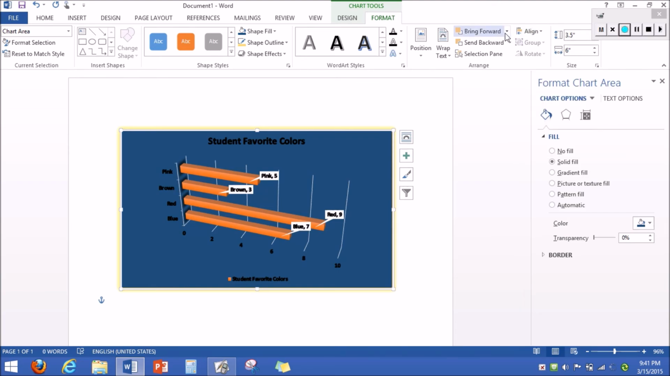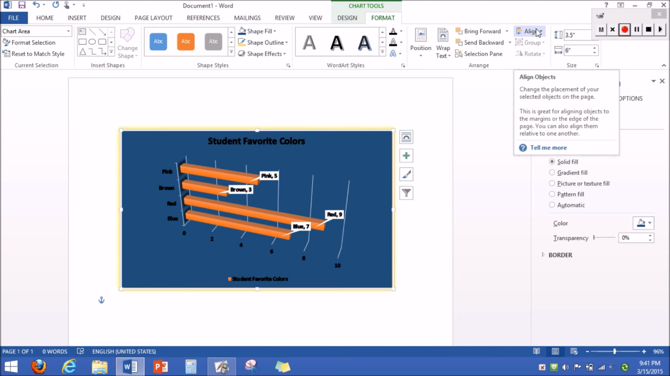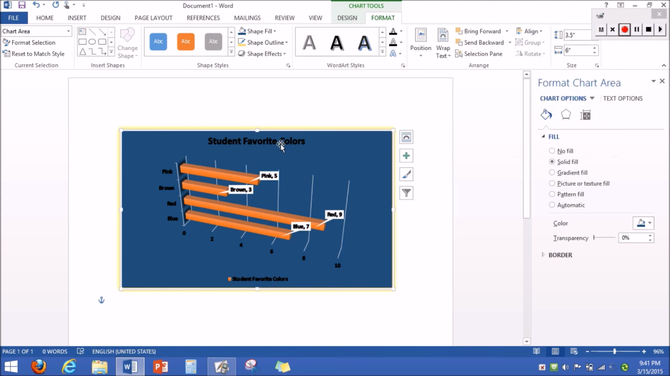Bring forward. This is also part of the group. They're all kind of together there. Bring the selected object forward one level so that it's hidden behind fewer objects. It even has a description. Send backward is to send the object back one level so that it can be hidden behind more objects or things that are in your document. Display the selection pane is to see a list of all the objects. And the align is to change the placement of the selected object on the page, like your chart.